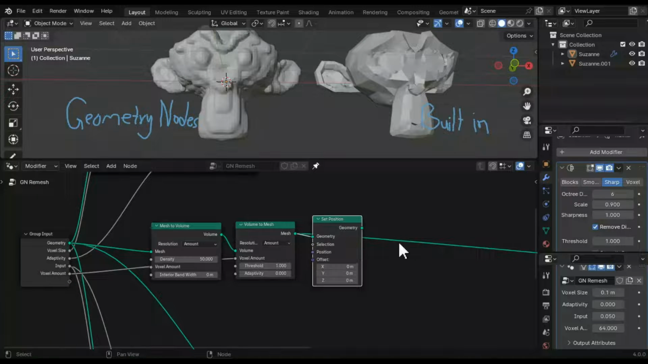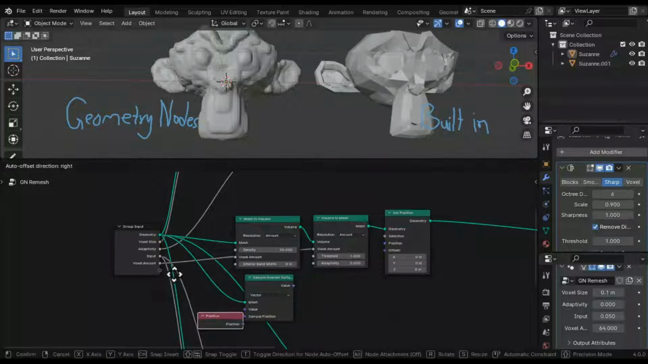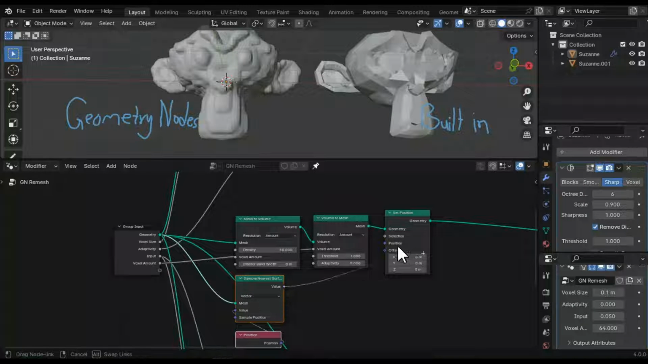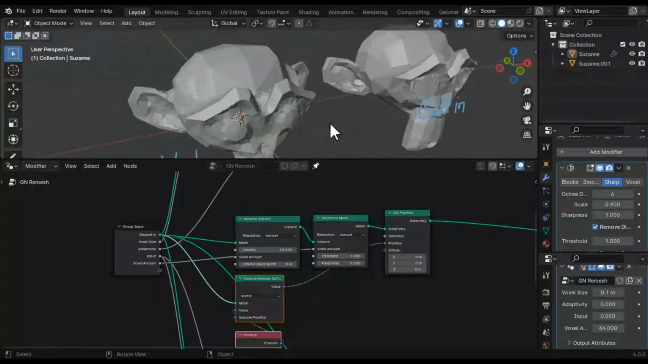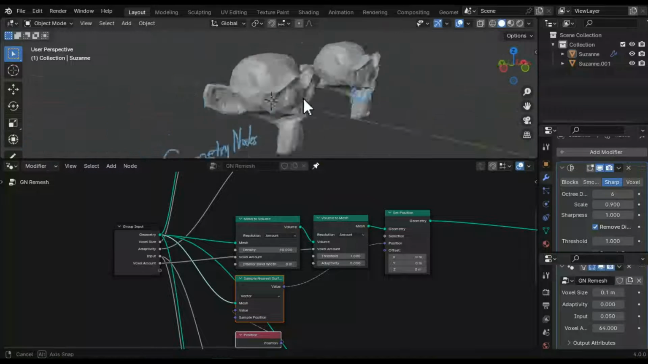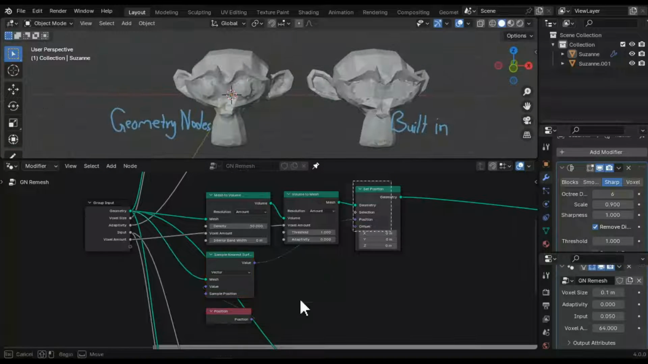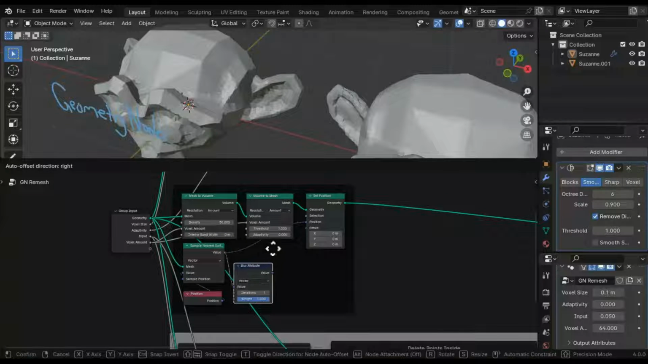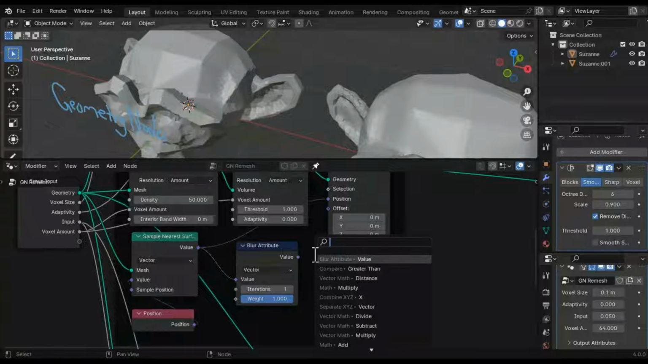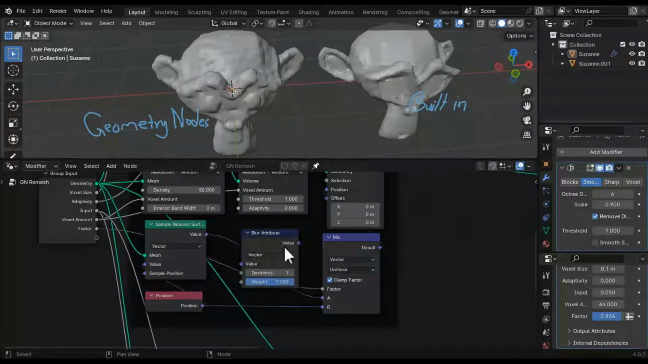Now add a set position node, sample the nearest surface position and connect it to the set position node, and we get something close to the sharp Remesh mode. Let's make it smooth using the blur attribute node and mix between the sharp and smooth Remesh.